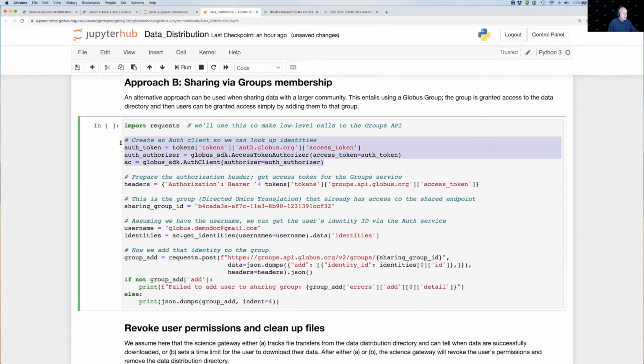This is just a nice snippet to see how I access the auth service itself. So far we've been accessing just the transfer service. Here I'm accessing the auth service because what I want to do is manually create a request to talk to the groups service. The groups API doesn't yet have all the nice wrappers in the Globus SDK. Some things are there, but not everything.